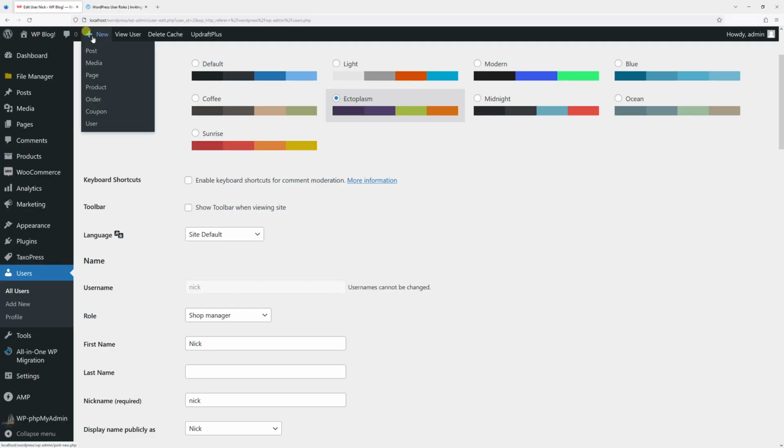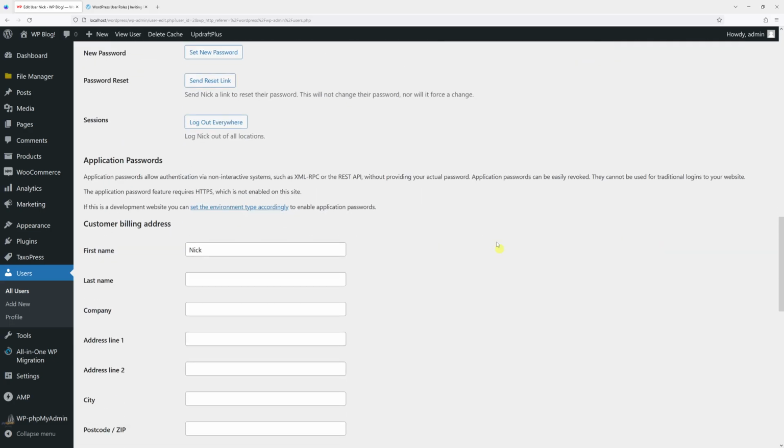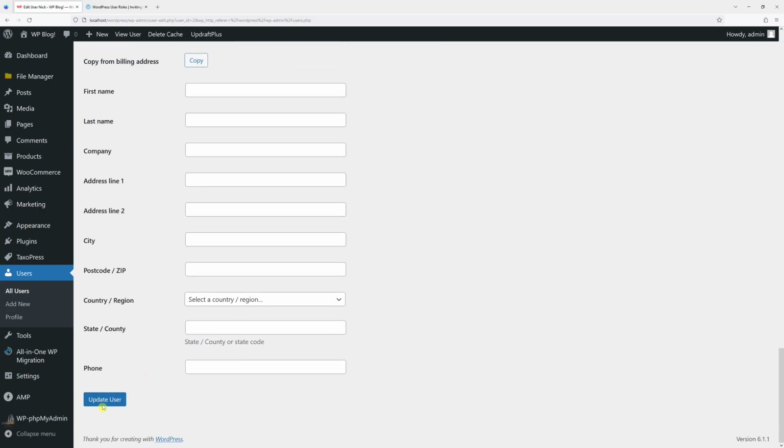So let me go ahead, for the purpose of this example, and change the role from Shop Manager to Editor. And let's scroll a bit down. Let's click Update User.